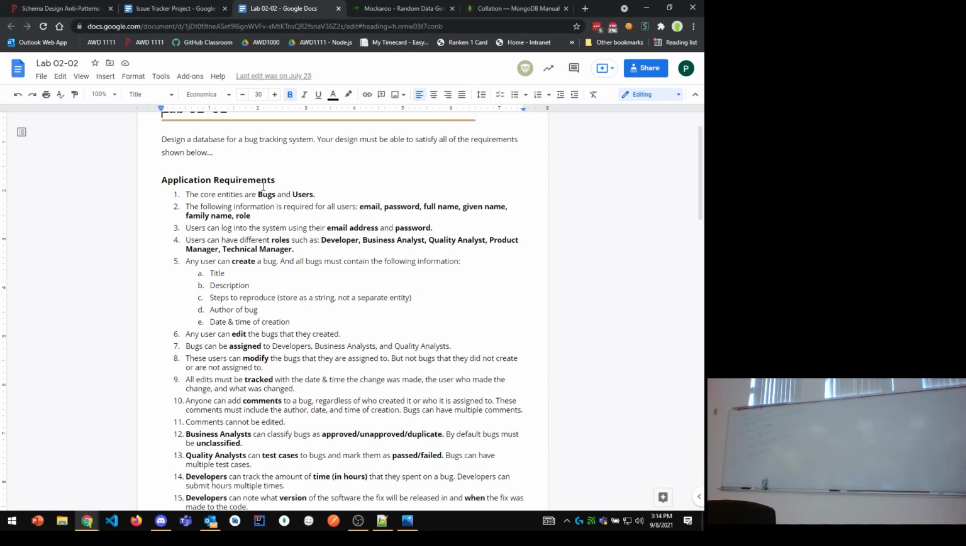So David, number 7. Bugs can be assigned to developers, business analysts, and quality analysts. Okay. So product managers and technical managers can't assign bugs. Correct. We obviously have to link users to bugs and show which type of user is assigned to it. Okay. Does it tell us anything about the schema? Because I argue that this tells us something more about the schema.